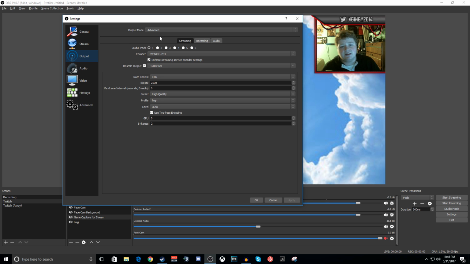So on the output page, first things first, you're going to go to your output mode and throw that in advanced. Simple will work usually, but advanced is going to give us the options we need to adjust. So go ahead and make sure you clicked onto the streaming tab, and also make sure you clicked onto audio track 1.